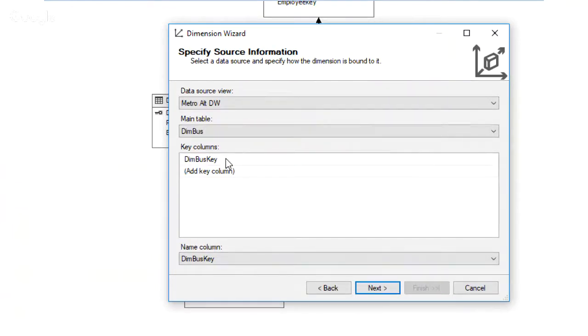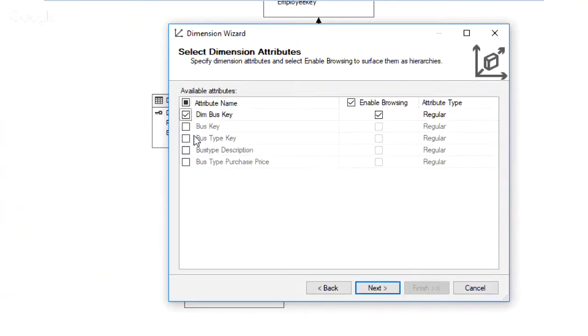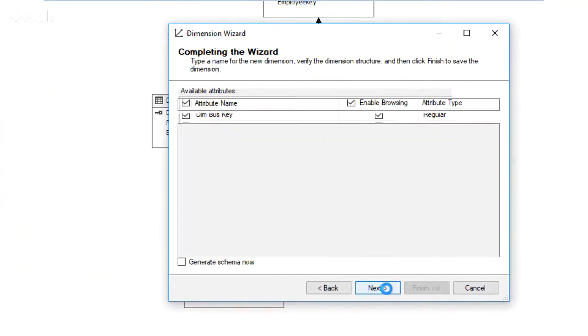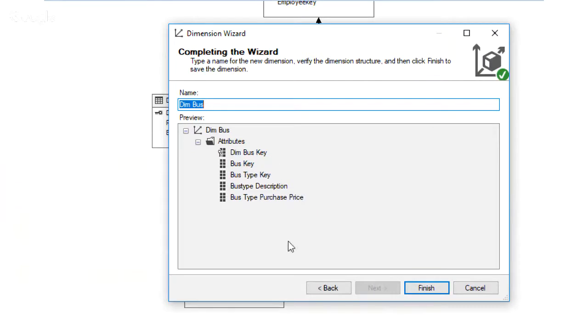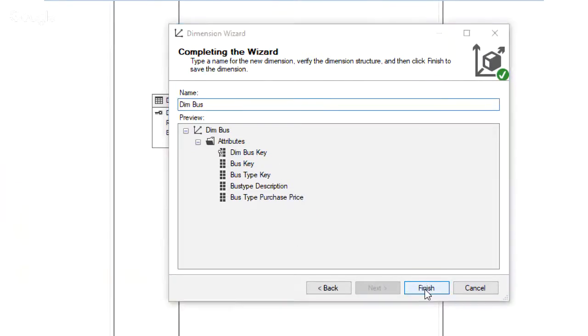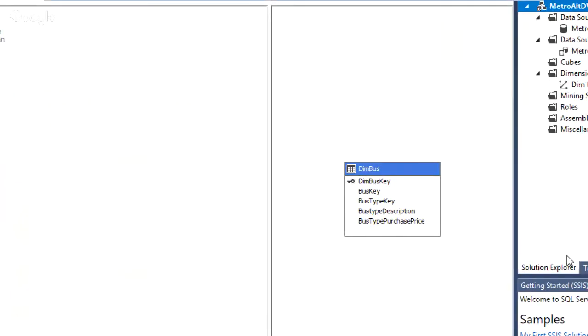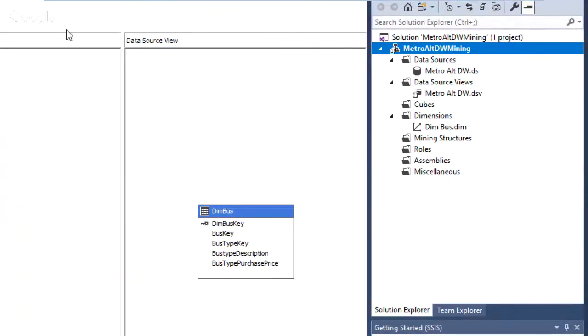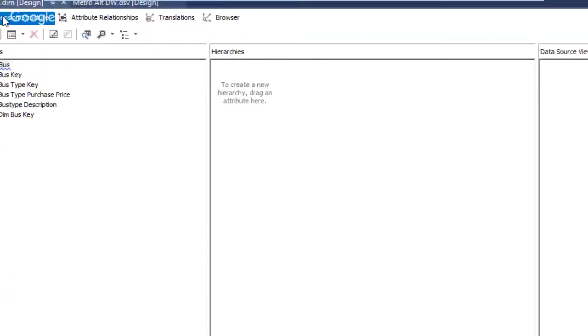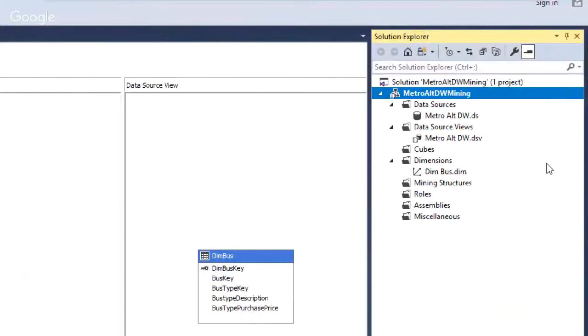So we've got dim bus. Dim bus key, I'm going to do that, and I'm going to add bus key, bus type description, bus type purchase price. That looks good. I'm going to finish it. And it looks fine. I'm just trying to think of what I did last time that caused it to fail.